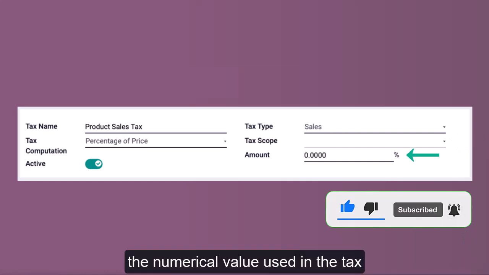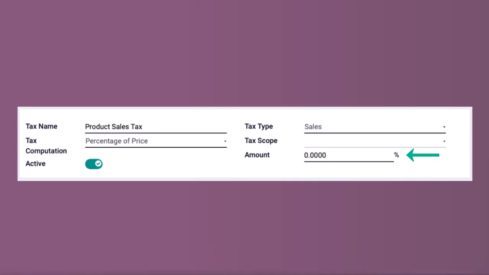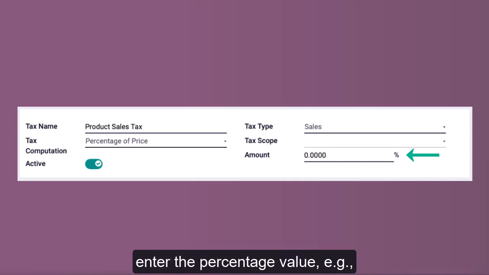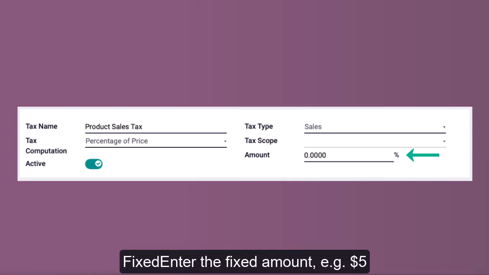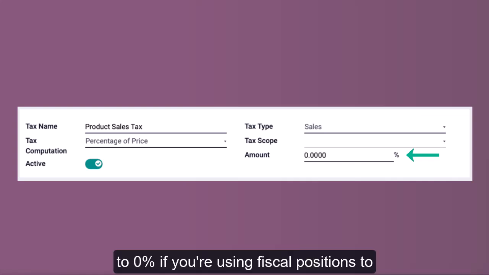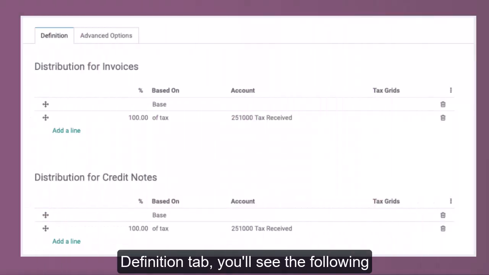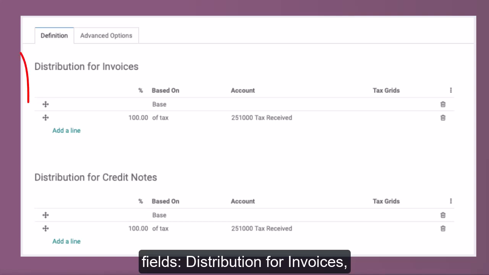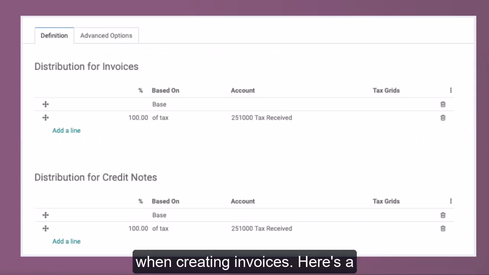Amount. The numerical value used in the tax computation. For percentage of price, enter the percentage value, e.g., 15 for 15%. For fixed, enter the fixed amount, e.g., 5 for $5. Set the amount to 0% if you're using Fiscal Positions to map taxes dynamically. Under the Definition tab, you'll see the following fields. Distribution for invoices. This section deals with how taxes are handled and distributed across accounts when creating invoices.